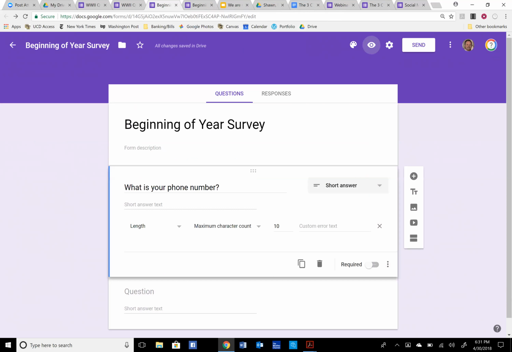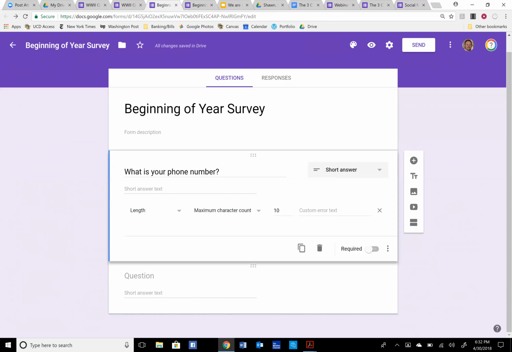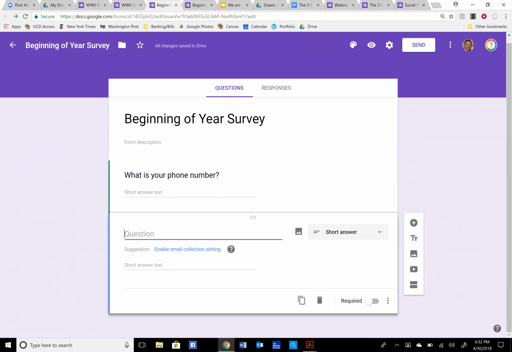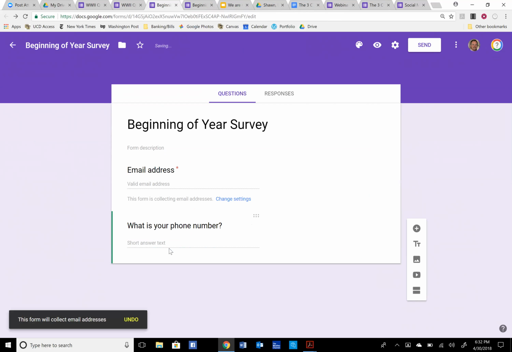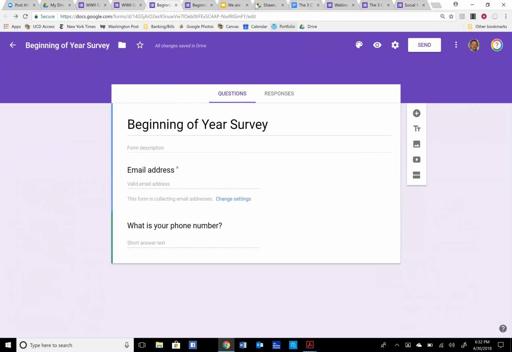Okay, one last thing as far as collecting data that's really cool on forms is email collection. So if you just type in what is your email, forms will give you this option that says enable email collection setting. If you click that, it automatically will collect valid email addresses and will create a Google Sheet for you. So what's really neat is I want to go to a form I created for my students.